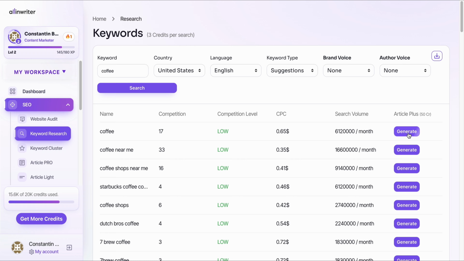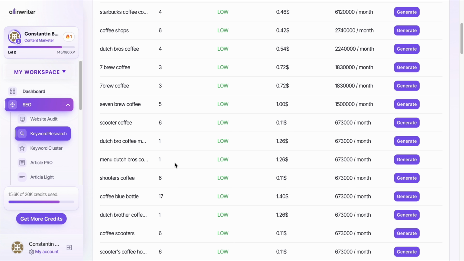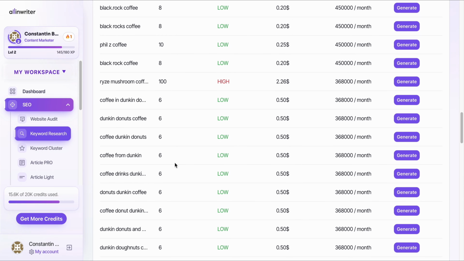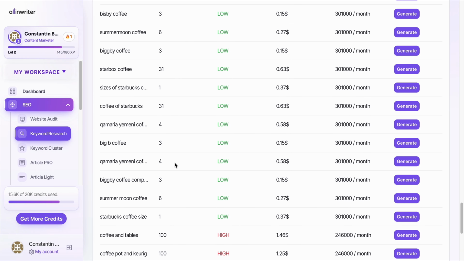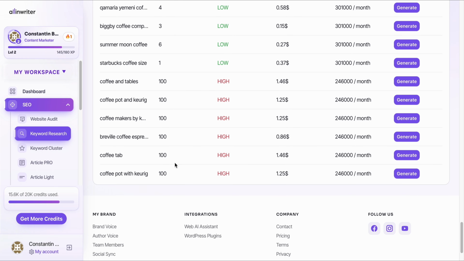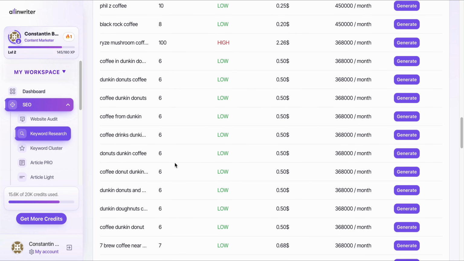Article Plus, and my favorite part, with one click you can generate a full SEO-optimized article, ready to go. And that's it. In just a few clicks, you get real data that helps you decide which keywords are actually worth targeting, instead of just guessing. So next time you're planning content, don't skip this step. Let All-in-Writer do the heavy lifting and focus your energy on writing content that actually ranks.